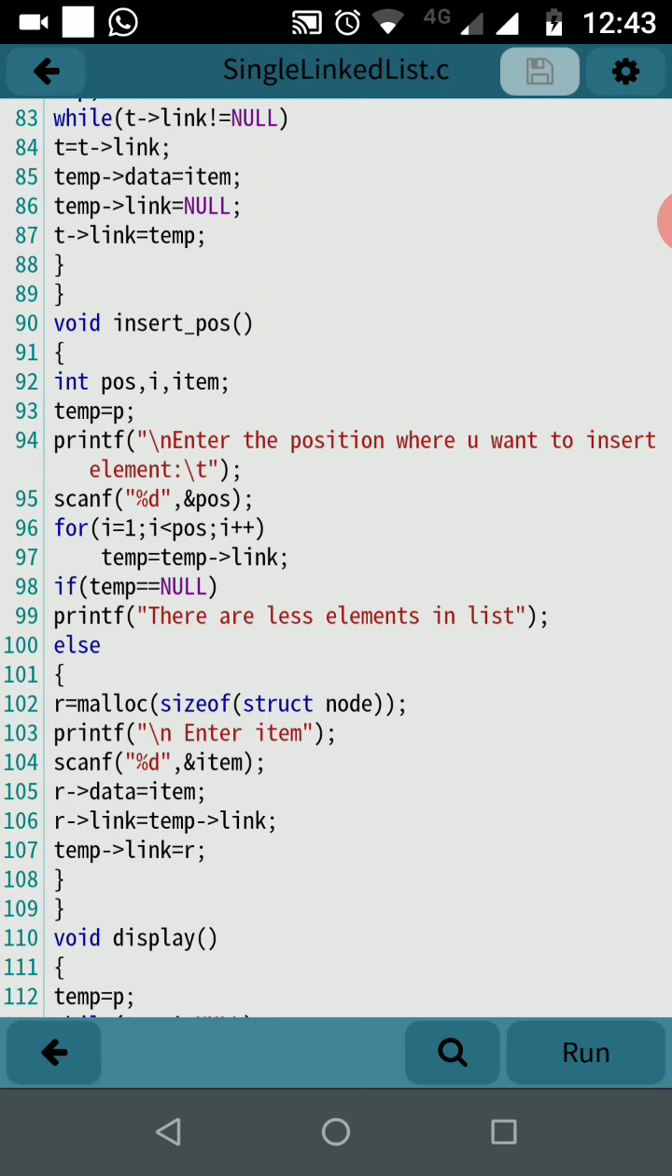When we reach that position, there is a possibility that temporary equals null. So if there are fewer elements in the list than the given position, then we have to print that there are fewer elements in the list, and exit. Else, there are sufficient nodes and we have to insert the element at the given position. We have taken the position, and we have reached that position.